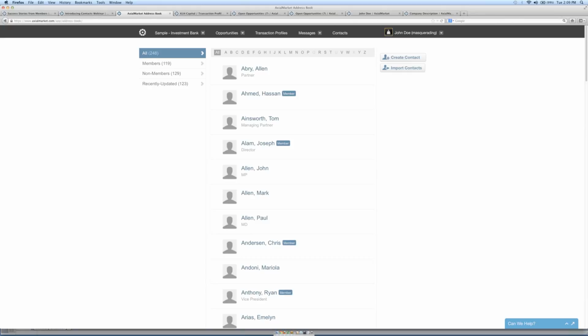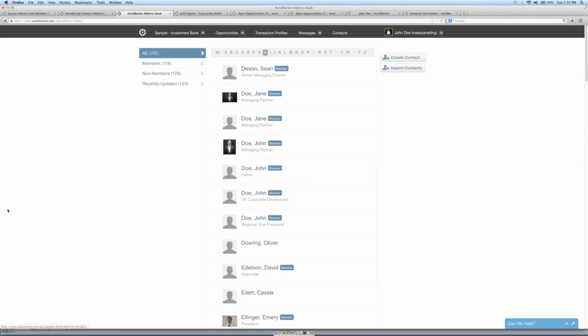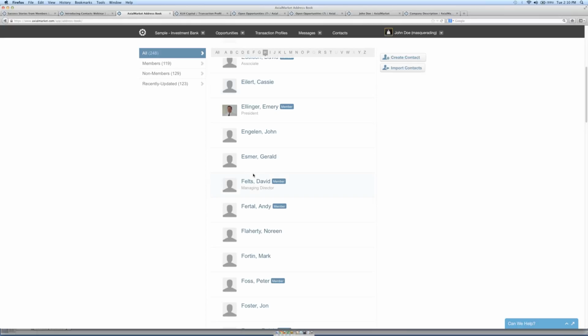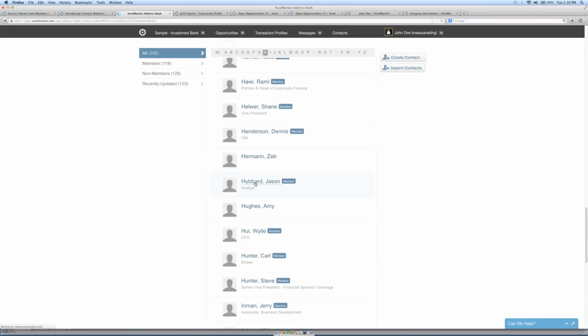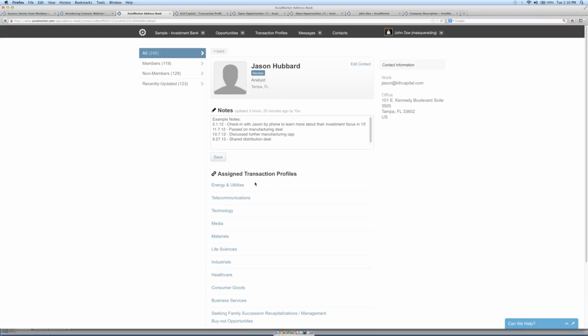By default, contacts will be organized alphabetically by last name, and you can quickly navigate to a specific contact by clicking on the first letter of the contact's last name along the horizontal shortcut bar across the top of your list. In order to view a specific contact's email and contact details, you just want to click on their name. You can edit any contact's information at any time by clicking the Edit Contact link to the right of the contact's name.